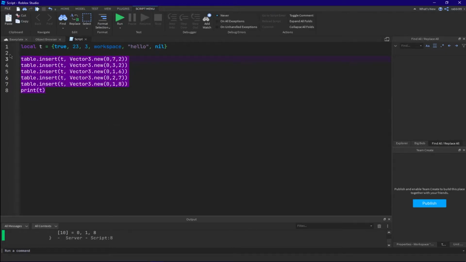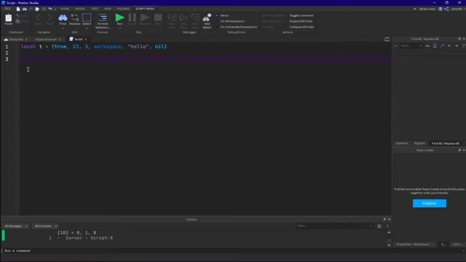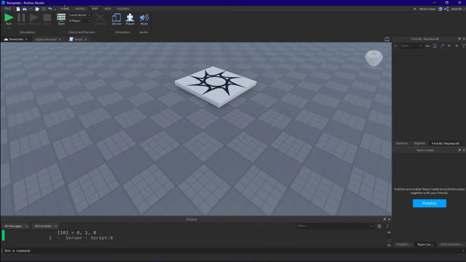That's really cool. All right, so you might think, okay, but how is this useful? Well, this table, of course, is very useless. I don't know why you want this, but let's just remove that. So let's have an empty table, and let's actually call this parts, okay? So let's make some parts in the workspace.